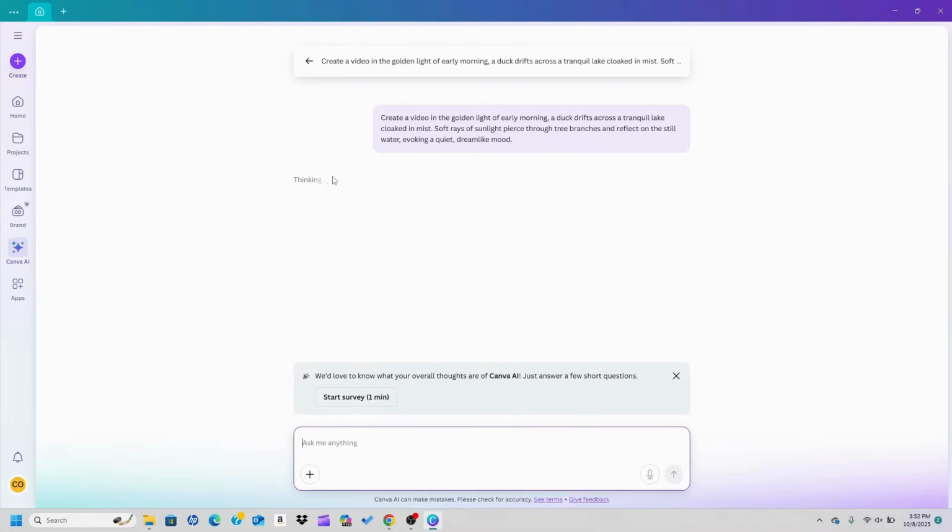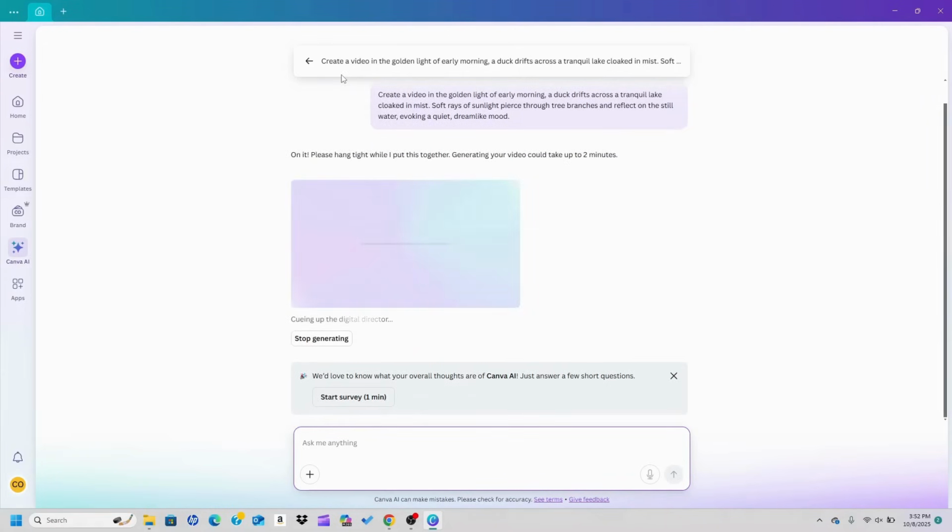It's thinking, which it tells us right here in the middle. At the top, it says create a video in the golden light of early morning, a mist drifts across a tranquil lake. Soft rays of sunlight pierce through tree branches and reflect on the still water, invoking a quiet, dreamlike mood. So let's see what happens to our video and if it's going to give us our description that it's specifying at the top.